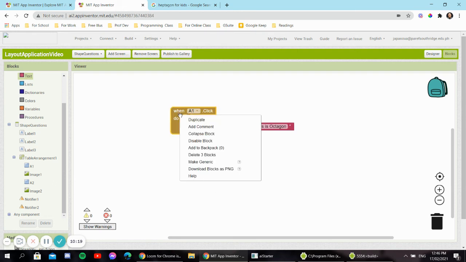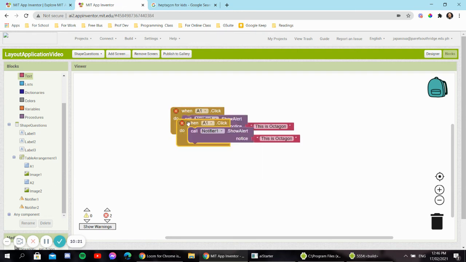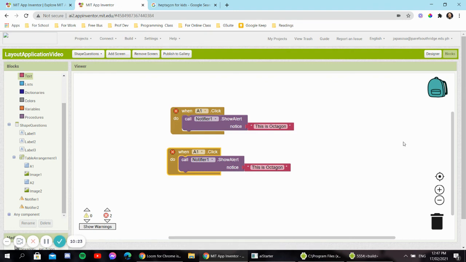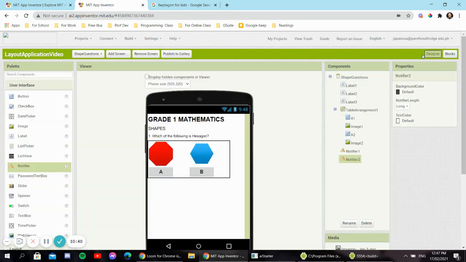And then we'll just duplicate this. After duplicating, change it to A2, notifier 2. Your answer is correct. There you go. Now, basically you already have this. When they click letter A or letter B, there will be a notifier on our screen.